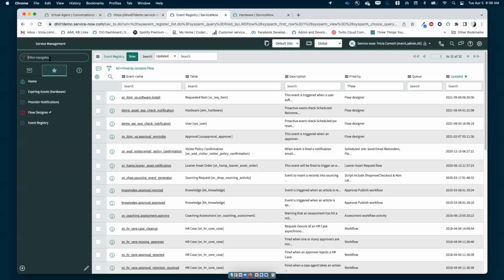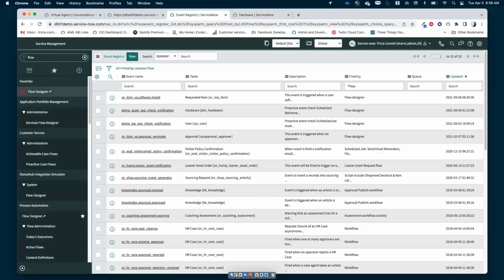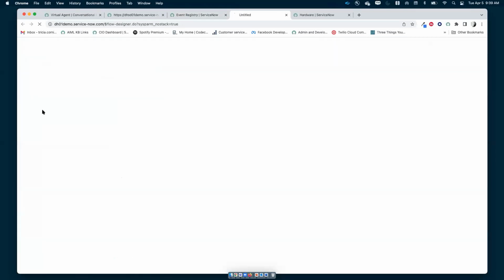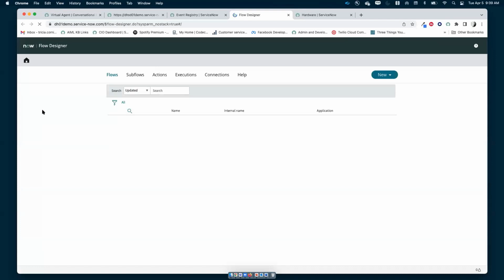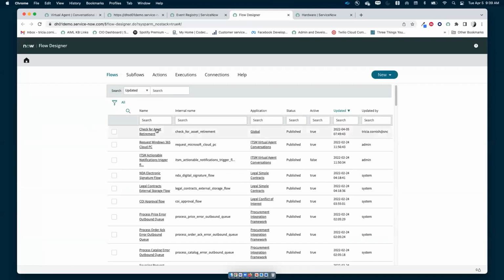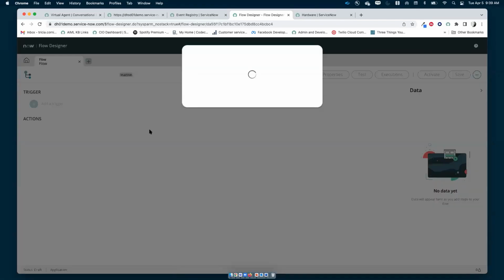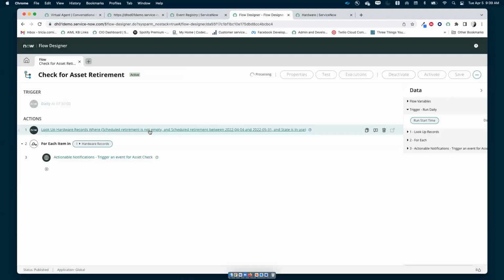And now let's go to my flow designer. Oh, I have it in my favorite. So let's open my flow. All righty. So right here at the top, I have a flow for check for asset retirement. This is really where the magic happens, but we have a couple of steps that I want to touch on before we dig into the flow. When I'm looking at my check for asset retirement, my trigger is going to happen daily at 7:30 in the morning Pacific time. I have my lookup actions.